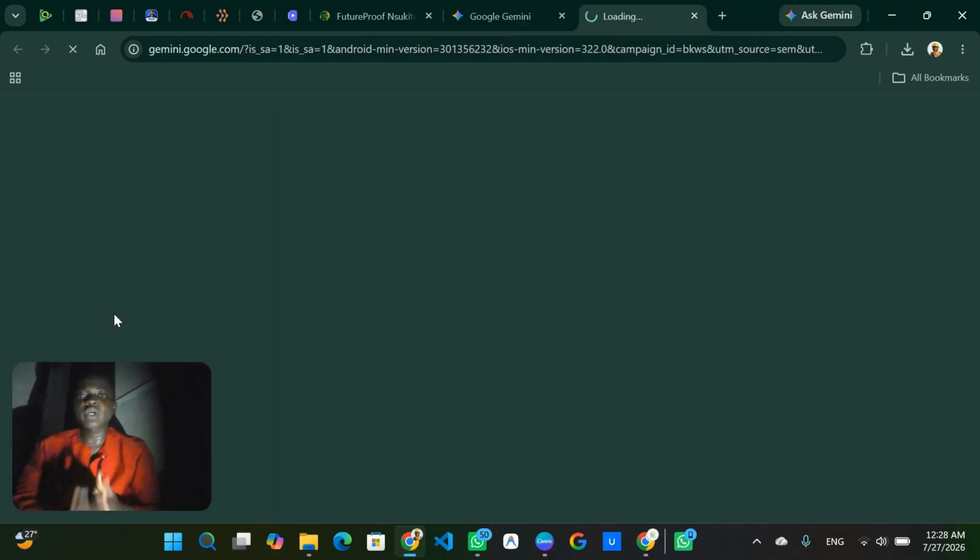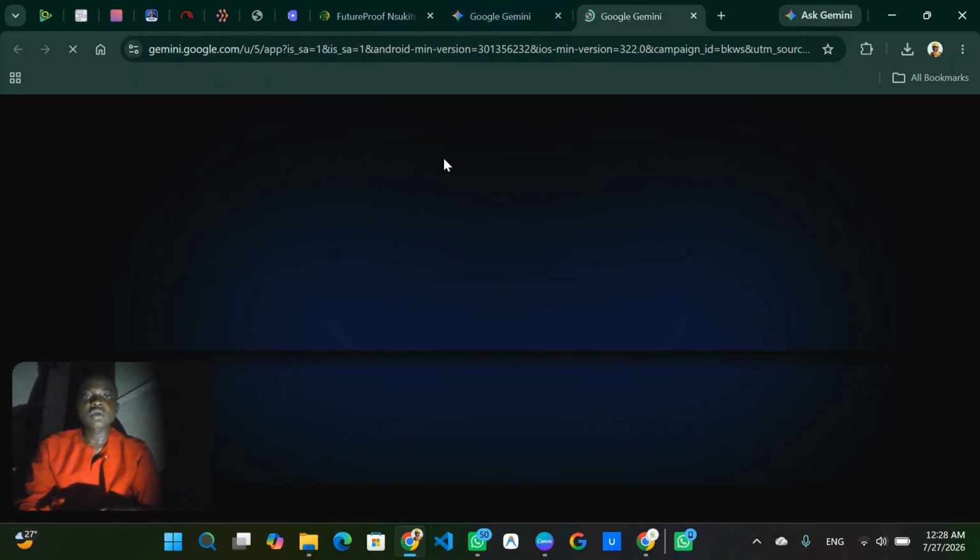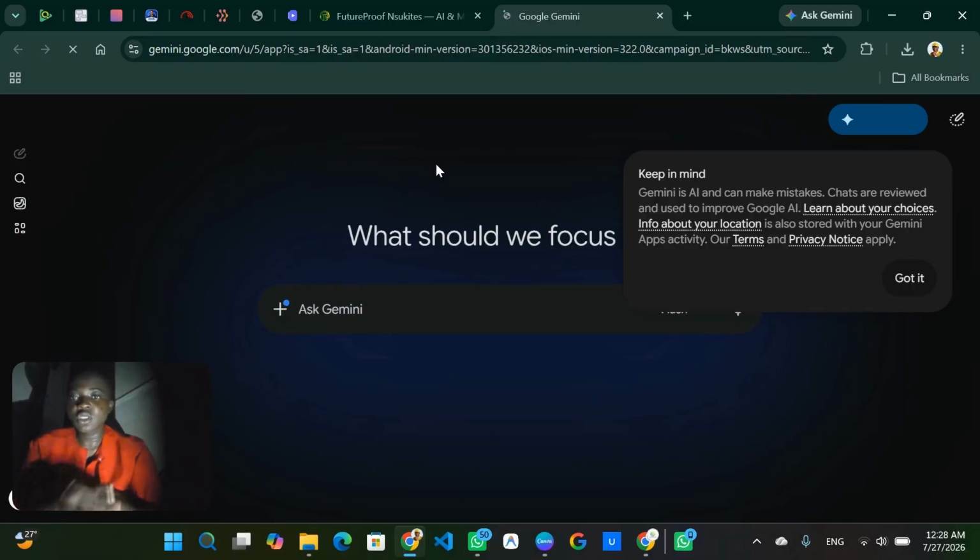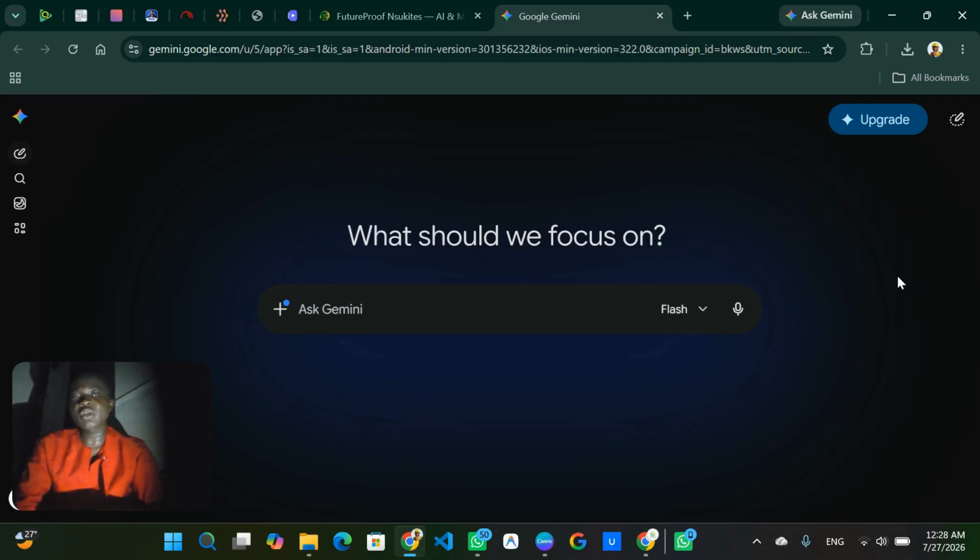I'm going to switch my account. Okay. So now I'll switch to a free account, just as a new user, so you can see how you're going to see your own. As you can see, this is telling me to upgrade, which I'm not going to do. So now let me click on got it.